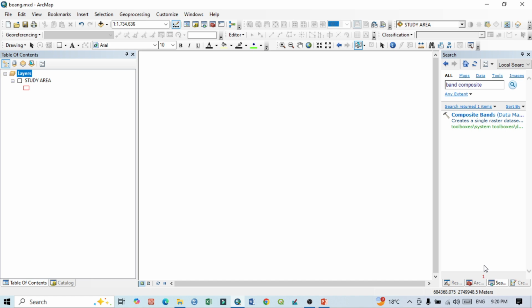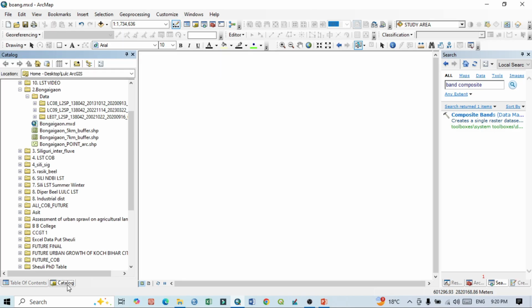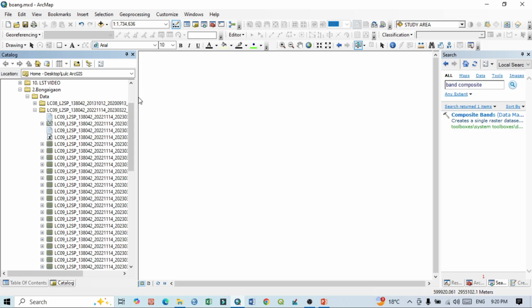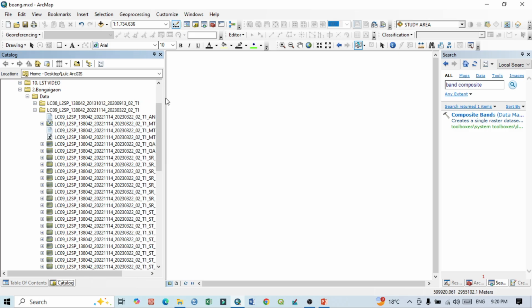Welcome to another tutorial. Today we'll learn how to do band composition in ArcGIS map. This is our interface. To do the band composition, we need to go to the catalog window, and within this data section, I have three sets of data: Landsat 8, Landsat 9, and Landsat 7. Landsat 9 is the latest data, so I just drag it.